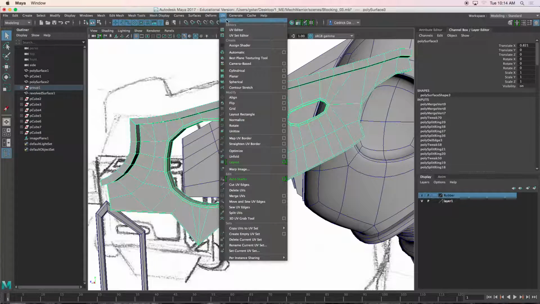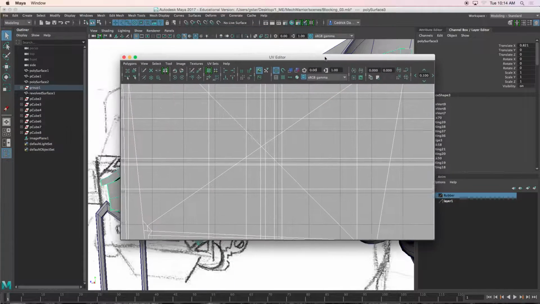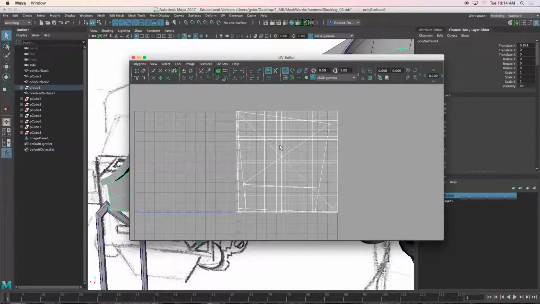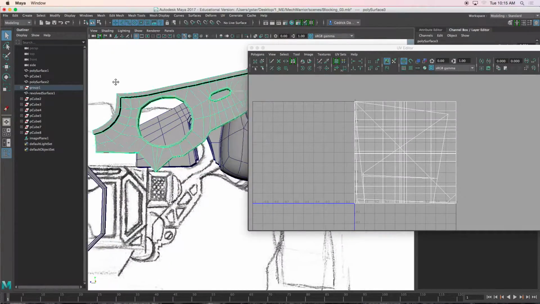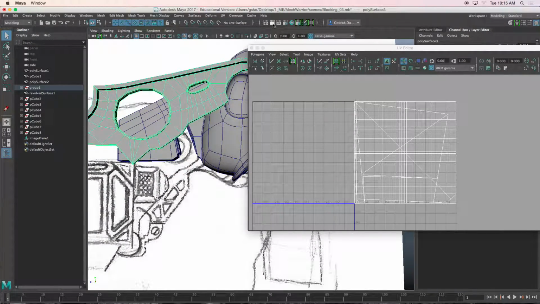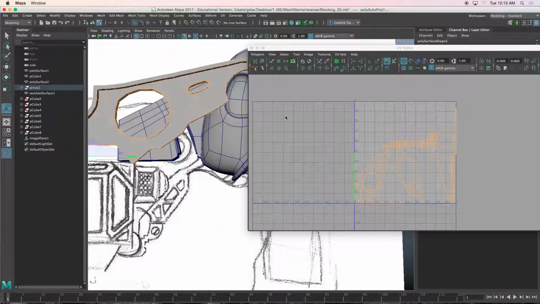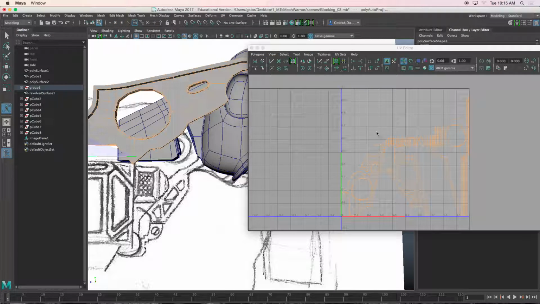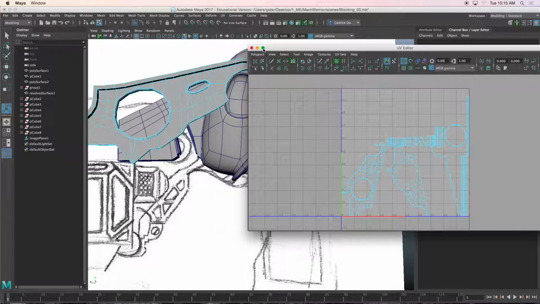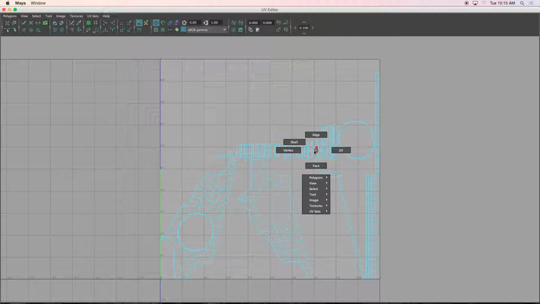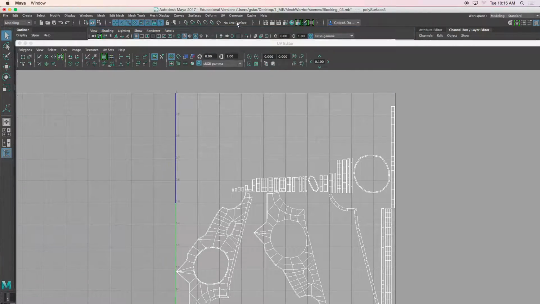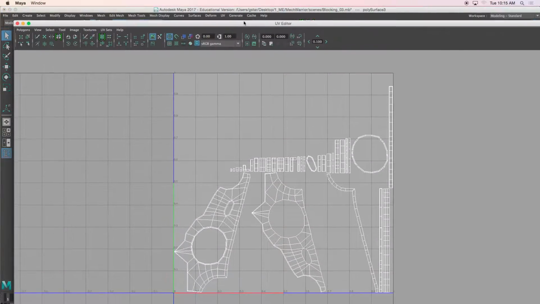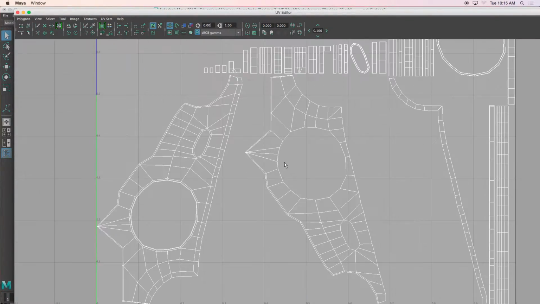If I go to UV and then go to UV editor, this is what my UVs look like right now. It doesn't resemble anything of this geometry. So I'm going to go to UV, automatic, and immediately, let me make this the size of my screen. Immediately you're going to notice, let me go to object mode on here, you're going to notice that this is the same shape of all my objects.